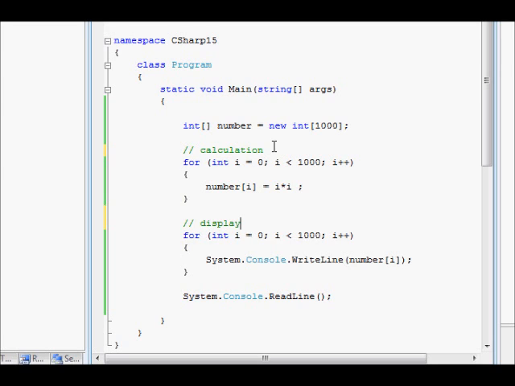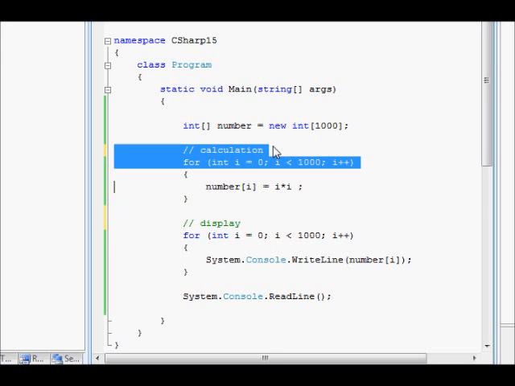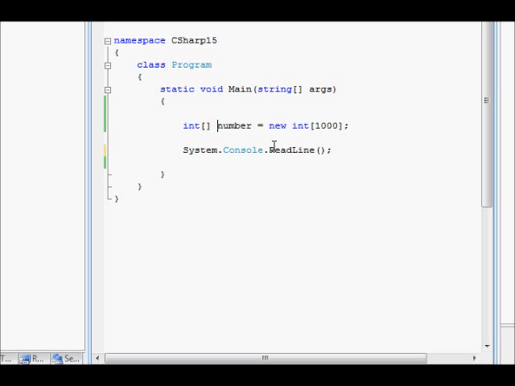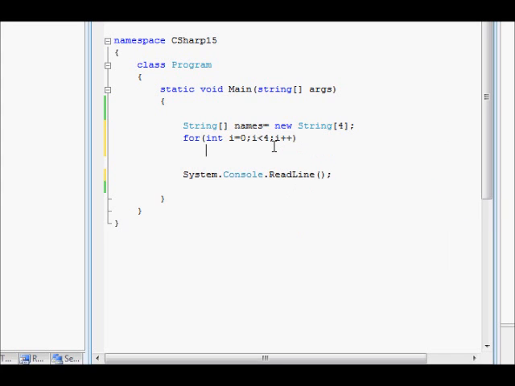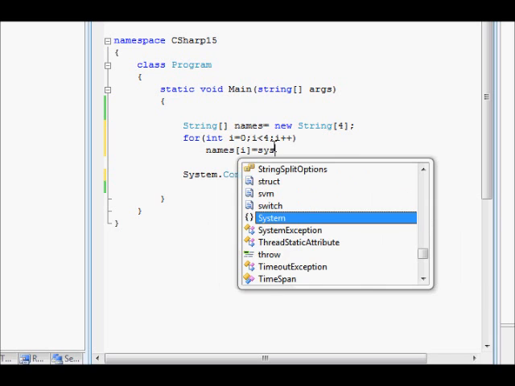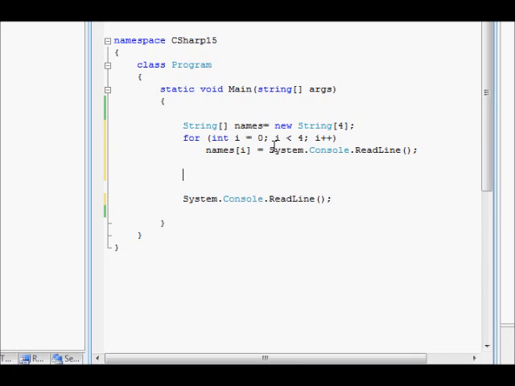Let us try and have more examples here. Now, instead of using numbers, let's say you want to write a program where you enter, let's say, four names or five names or n names, and it will display these names for you. This is not a fancy program, it's very straightforward. Basically you define, instead of an integer, a string array. I'm going to say names equals new string, let's say a maximum of 10 names. Maybe make them 4, very small. For int i equals 0, i smaller than 4, and i plus plus, and I'm going to say names of i equals System.Console.ReadLine. This would read the names for you.